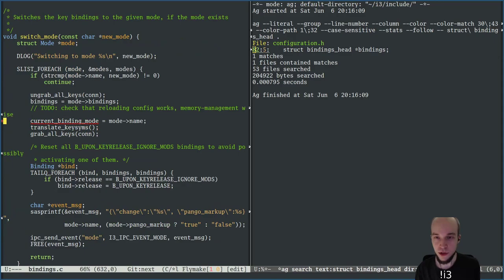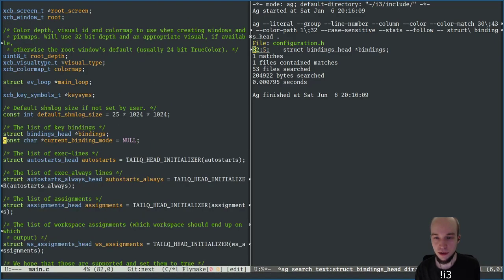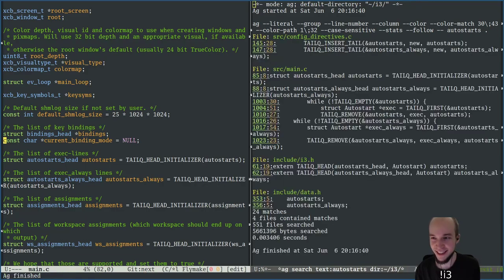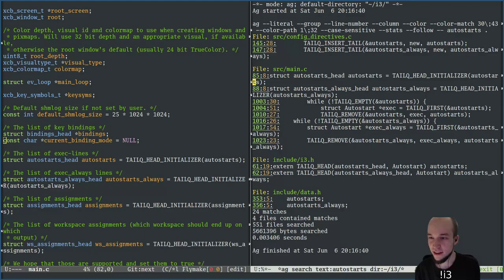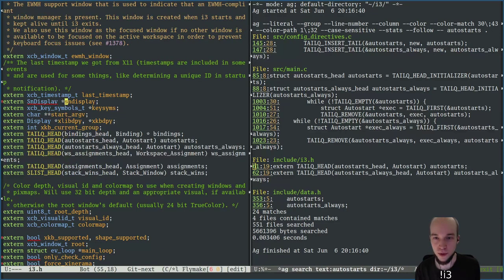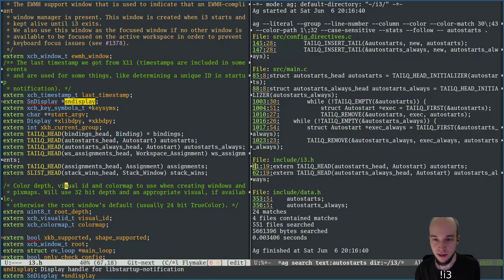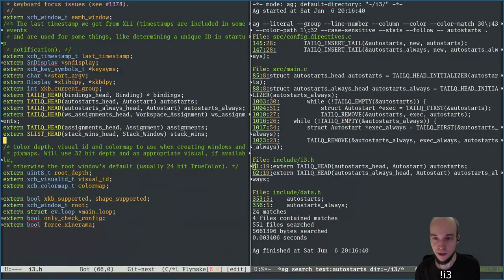Let's see. So this needs access to that. It is in here. Oh yeah, include i3.h, that is the one that is responsible for main and is, oh yeah, that's where bindings is.